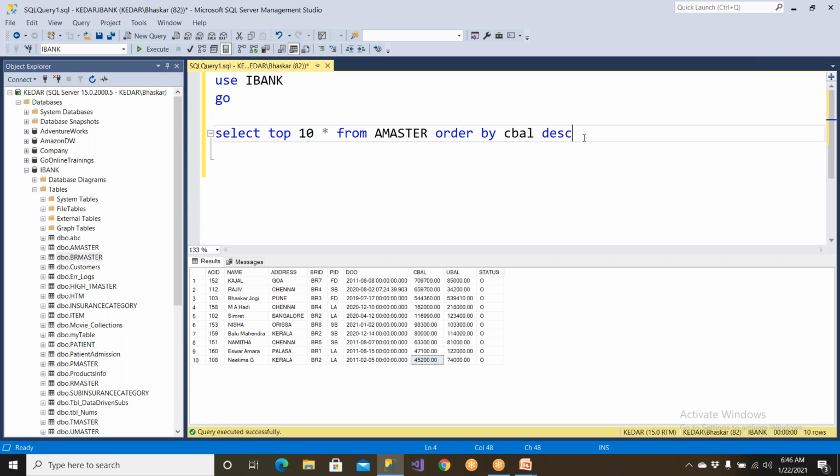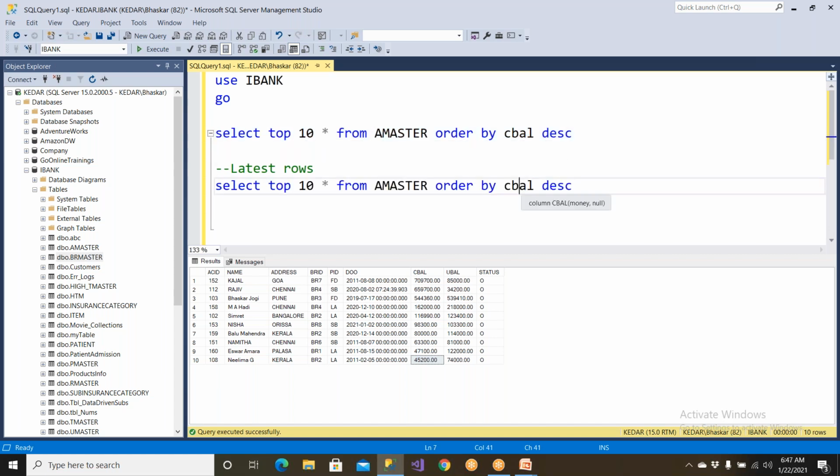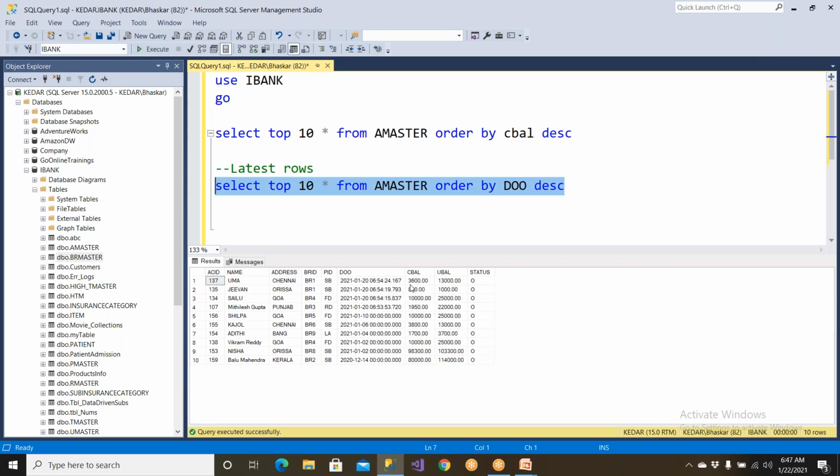Clear? Or I wanted to get the latest data, the latest rows. If you wanted to get the latest rows, you can sort the data based on DOO, the date of opening an account. I wanted to sort the data like this. See, these are the latest records. So 2021, and after that, this is the record. Clear? Based on this, you should be able to sort the data.